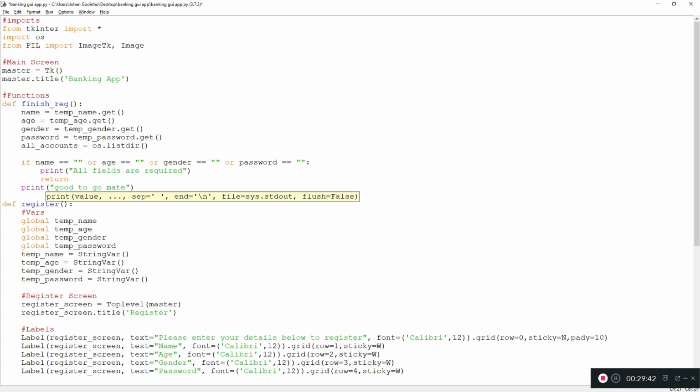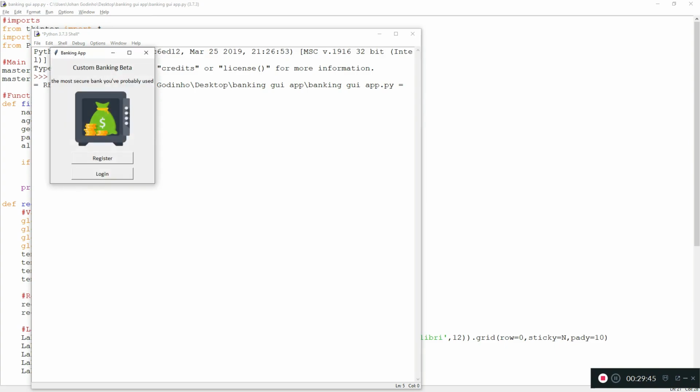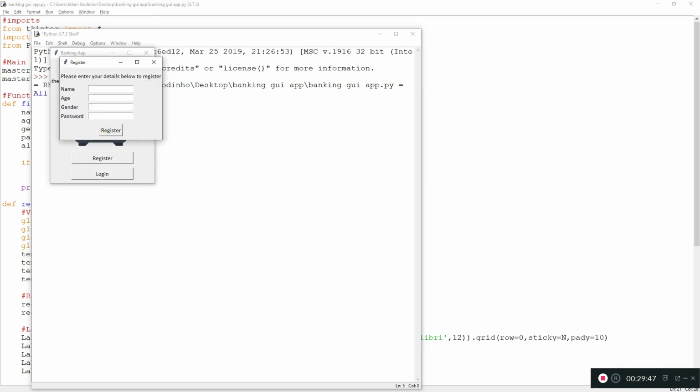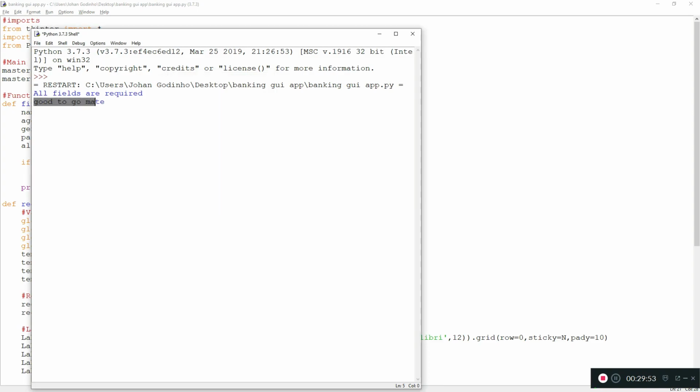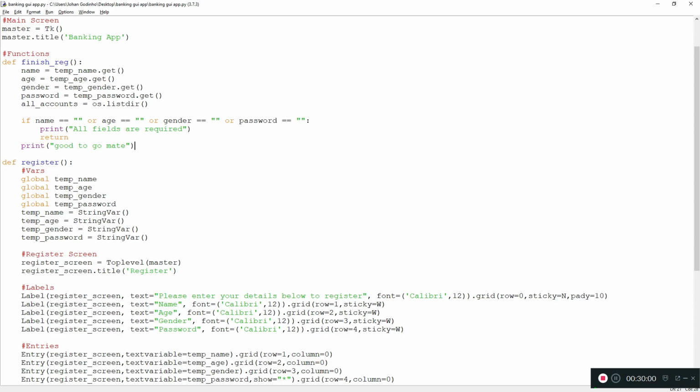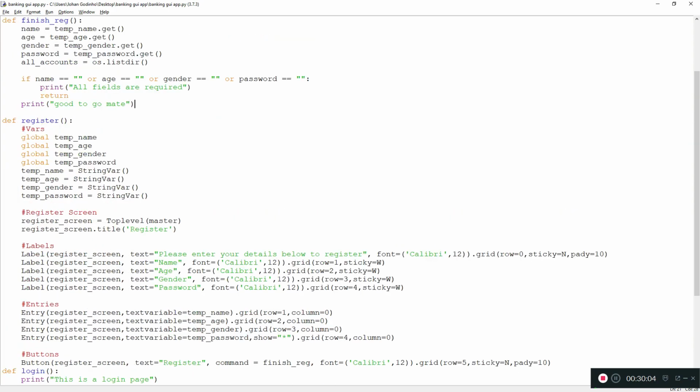Right, so let's run this quickly to see if our validation works. Register, and in the background it says all fields required. Let's add some data. Register, and it says good to go, mate. So the validation is working. Now obviously we don't want it to say all fields required in there, so we're going to have to add a little label that's going to hold the notifications, such as all fields required, account success, account failed, all that stuff.